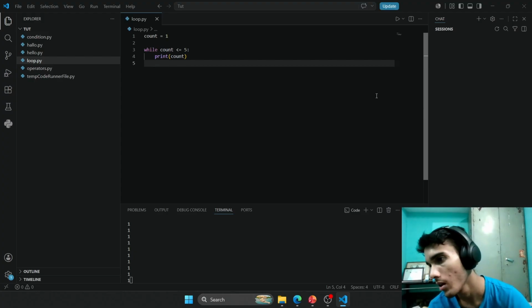So it prints 1. Then what? Nothing changes, as count is still 1. So Python checks again, still true, print 1. Again, again, and again. The condition never becomes false. The loop never ends. This is called an infinite loop.